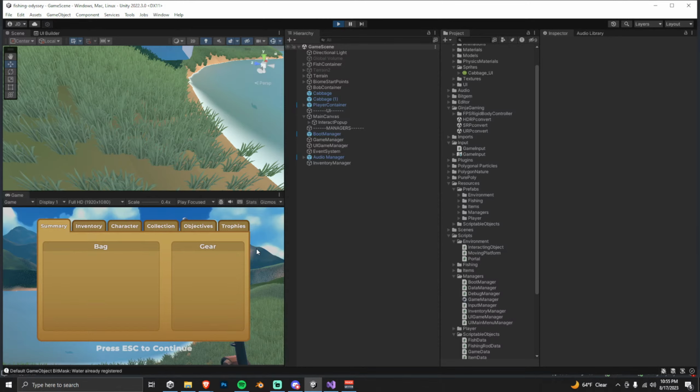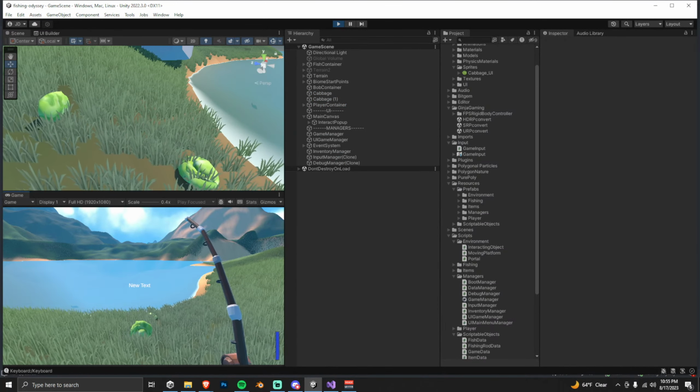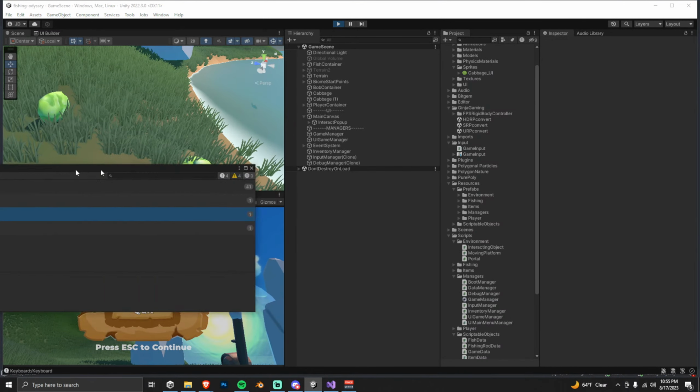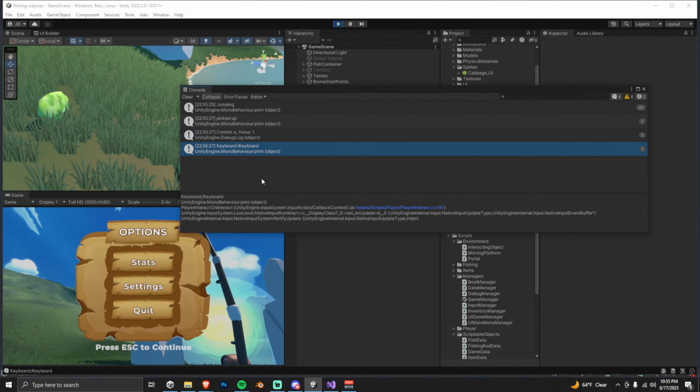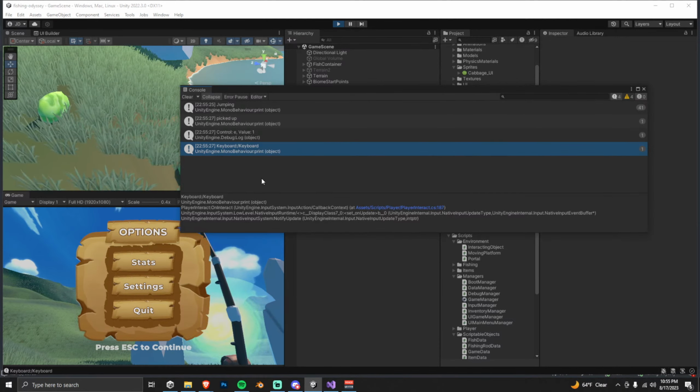All right, here we go. Look at that, dude. It prints keyboard. That's what we wanted. Yay.